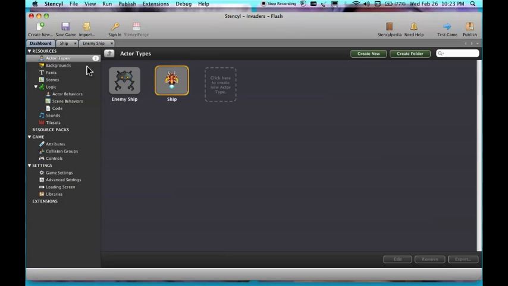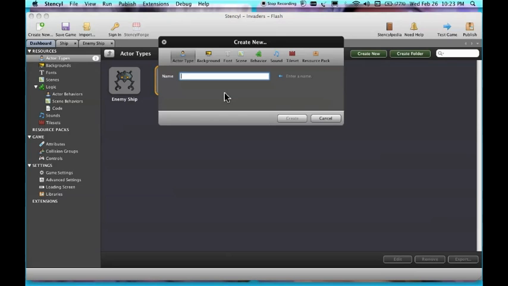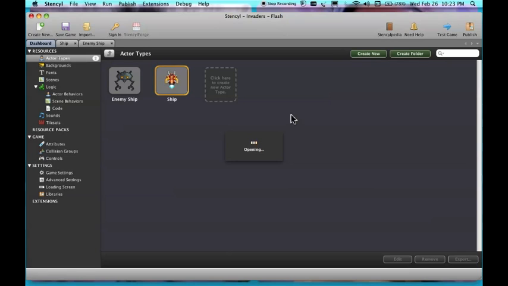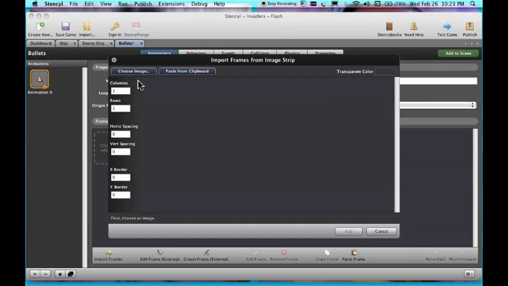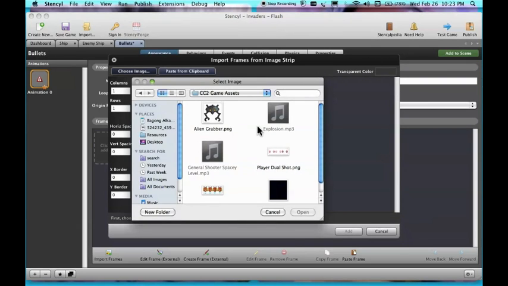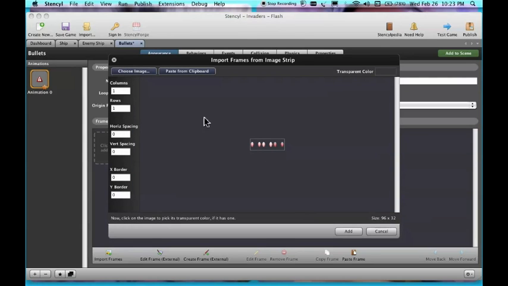So we will add another one. This time it will be bullets. Then add an image. This time leave the name like this, and then proceed on adding a frame. Choose an image, then player double shot. Change the columns to 3 so that it will cut into 3 columns, like the first ship actor type. Then add.